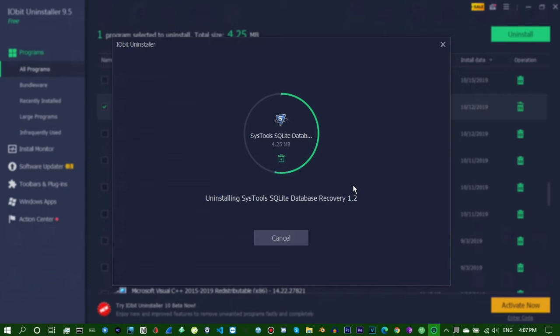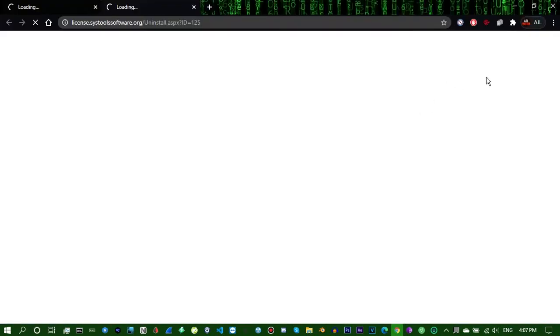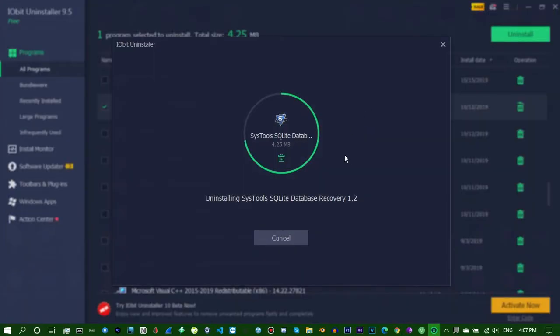So it'll go like that, and I don't know what this is, something attached to the program, but yeah, then it'll just uninstall it efficiently and thoroughly, and you should be good. Everything that has to do with that program is gone.